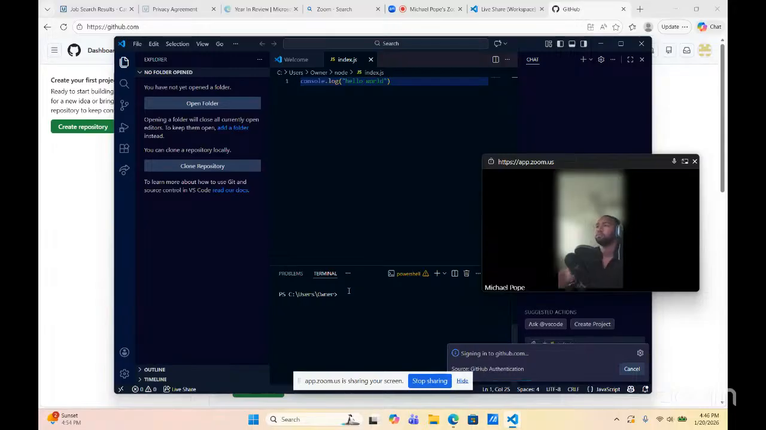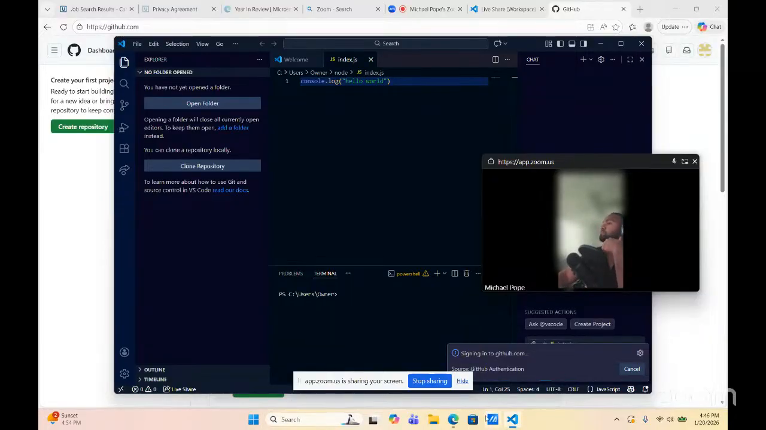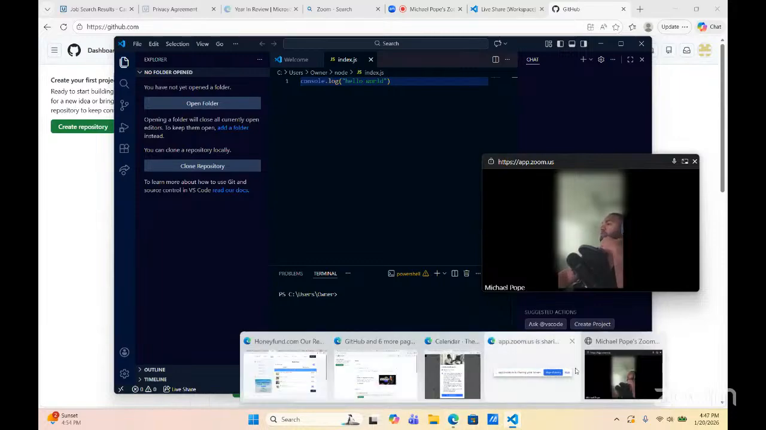Signing into GitHub. Okay, yep, signing in. It should have authenticated you if you go back to the web browser where it had you signing in.